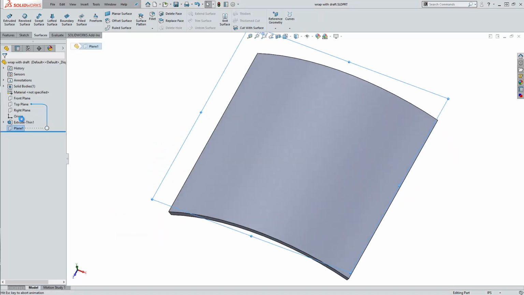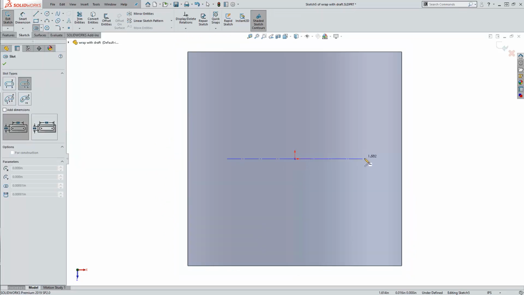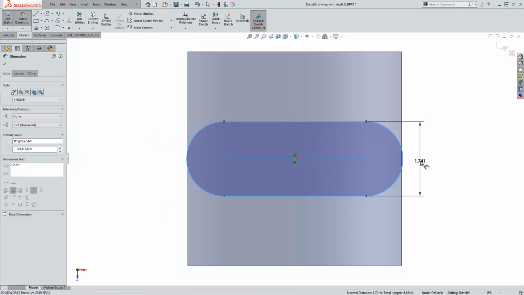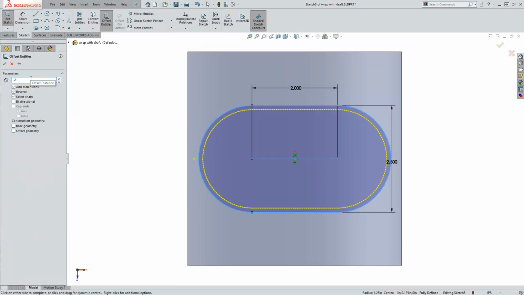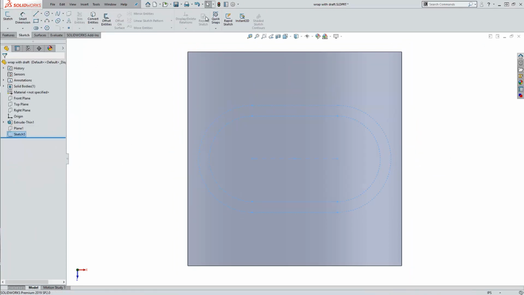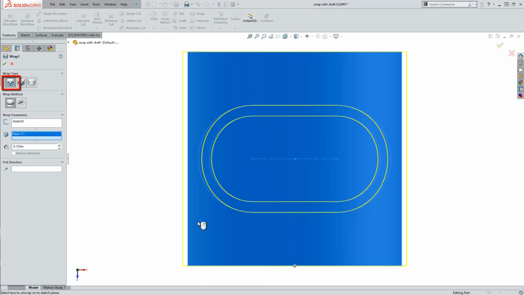The first step in this process is to create an initial embossed wrap. I'll create and define my sketch, then start the wrap command. For my first wrap, I'm going to emboss with a height of 1/8 inch.